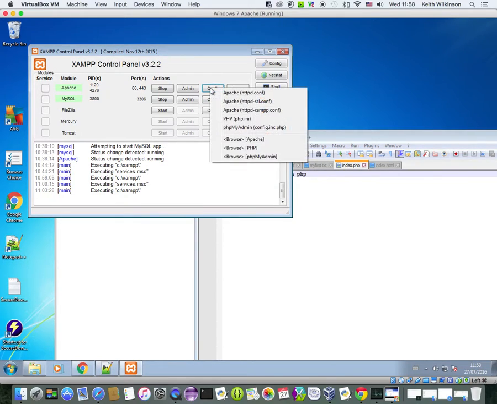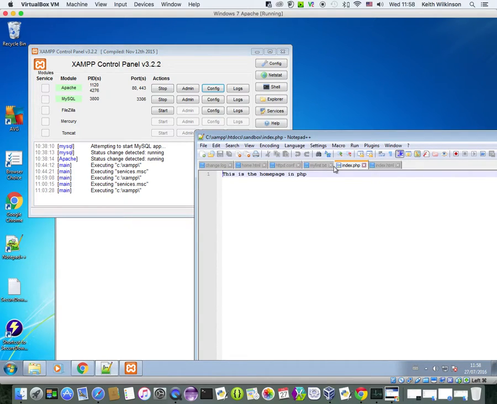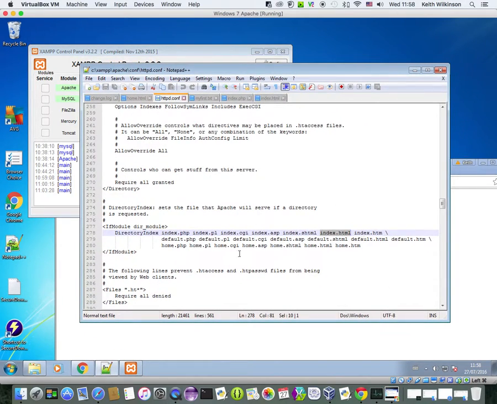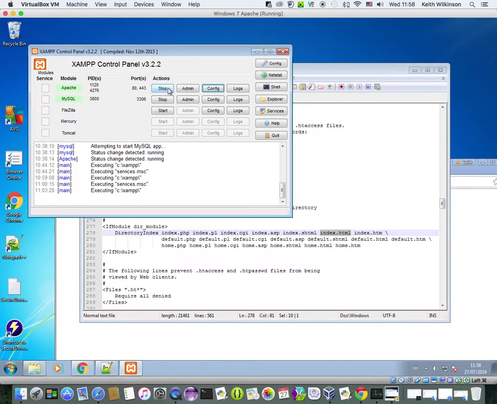It was in config. I think I've got it still open somewhere. Nope, let's get it open. It was in config. Quite a way down the file. There we go. You can just change the order. So if you wanted index.html to be picked up first, then you would put that at the start of the line and save it. To make it actually work, you've got to shut down and restart your web server. So after you've made the change and saved it, you need to come back to XAMPP, click stop, then start, and then it will change the order for you.